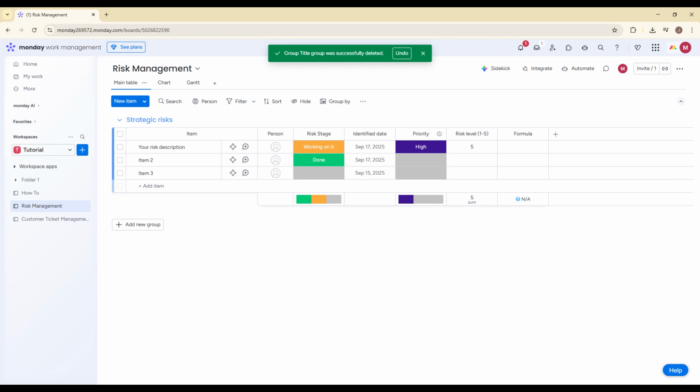If you accidentally deleted the wrong group, you may be able to restore it using the board's activity log or by contacting your account admin, but it's always best to double-check before confirming deletion. As a quick recap, open the correct workspace, click into your board, scroll to find the group, click the three-dot menu next to the group title, choose Delete, and confirm the action. That's all there is to it.